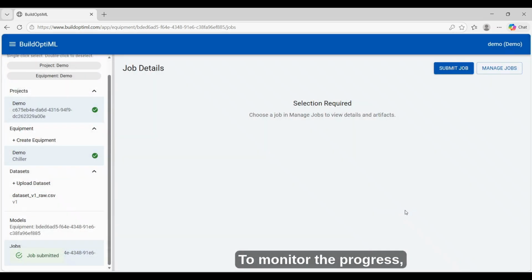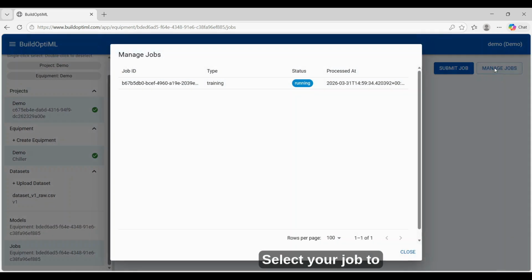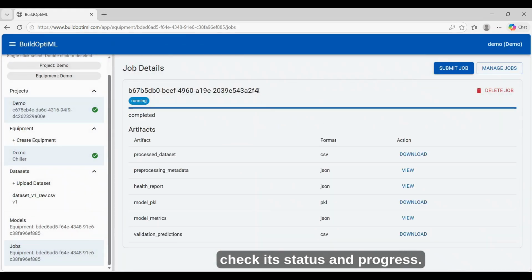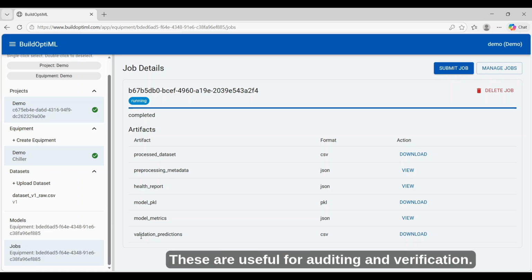To monitor the progress, click on Manage Jobs. Select your job to check its status and progress. Once the job is completed, you can click on the job to view the generated results. You'll be able to download several files, including the processed dataset, the trained model file, and the validation predictions. These are useful for auditing and verification.